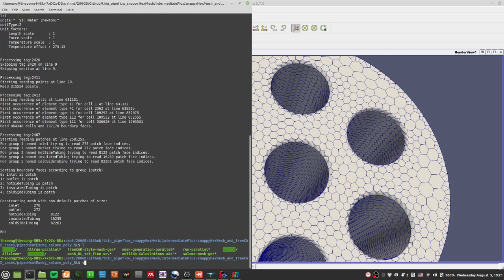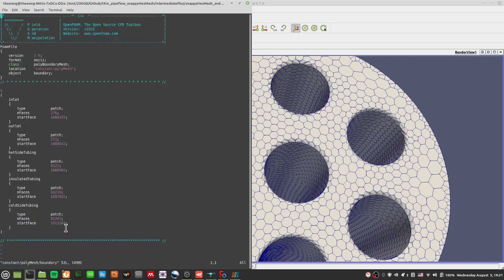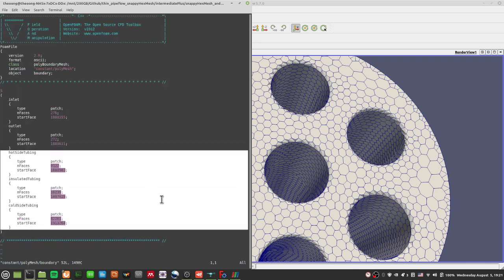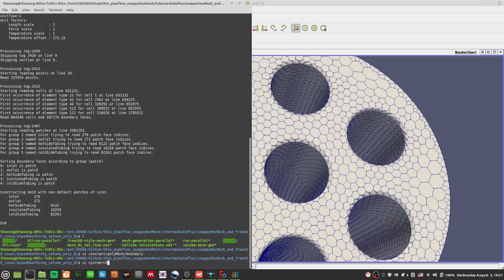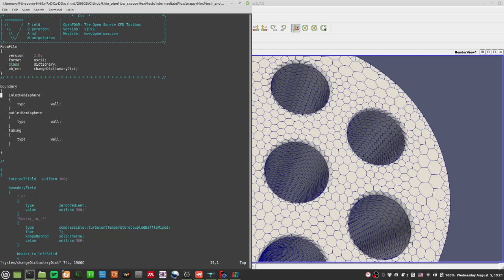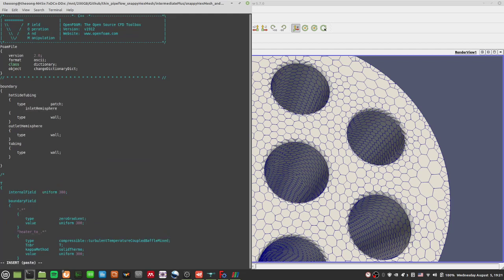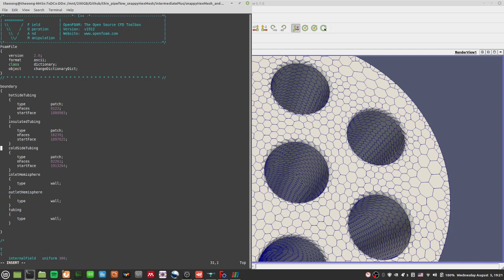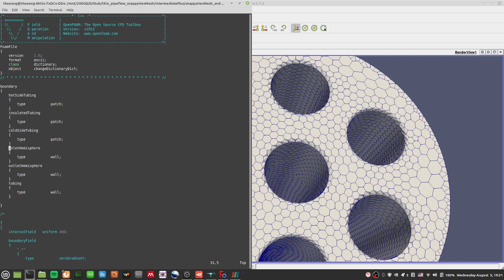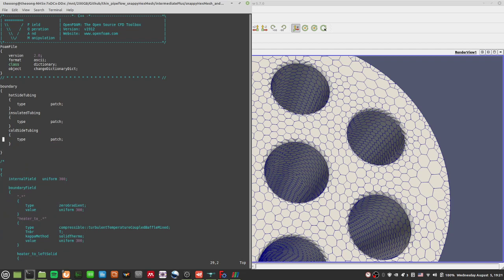So I'll go through vi constant polyMesh boundary, and all of these will be here. I want to copy the sides, the tubing sides that I'm going to make as wall. I'm going to change it to wall. So I'm going to do system changeDictionary and paste it here. Just delete this, and all of this can just disappear, and all of this I will change to wall.